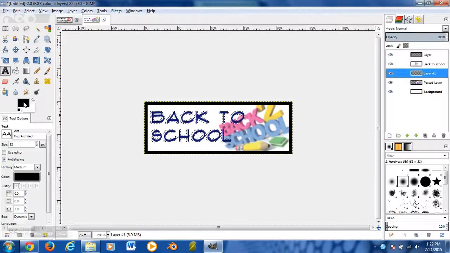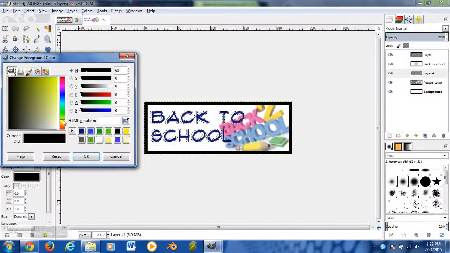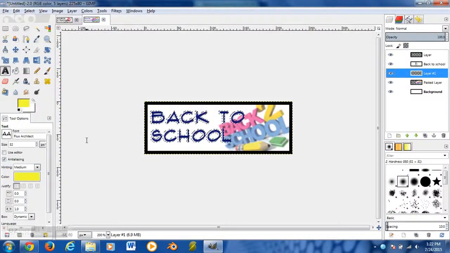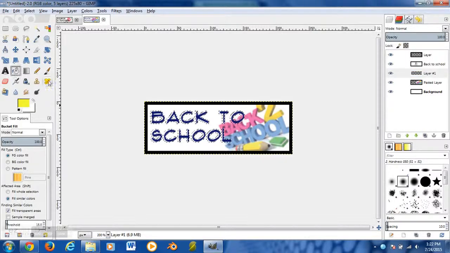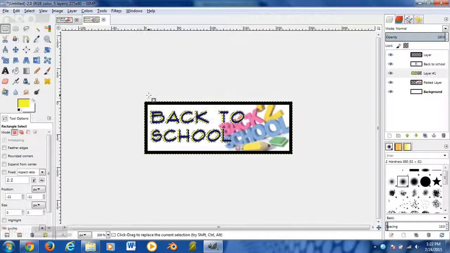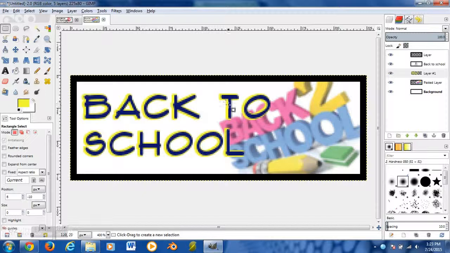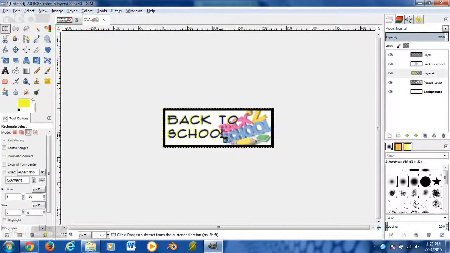I'm going to change my foreground color to like a nice yellow color. I even have a yellow here I've already used, but I'll pick a new one. Hit OK. I'm going to go to the bucket, and I'm going to bucket fill just in that area of yellow. Now I still have that little marching ant line. I need to deselect that area, so I go to the rectangle select tool and just click anywhere. And if you look, I'll zoom in really close, you'll see that there's a little bit of a yellow line around that text now, just to kind of make it stand out a little bit.